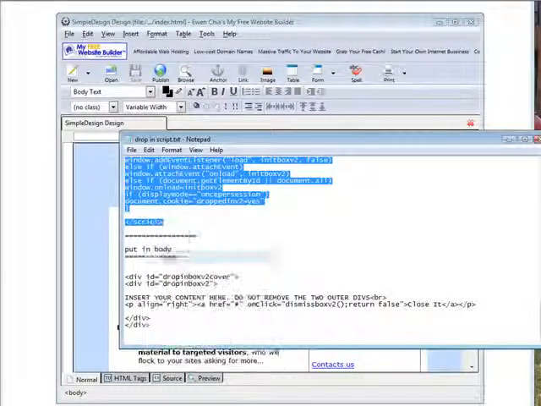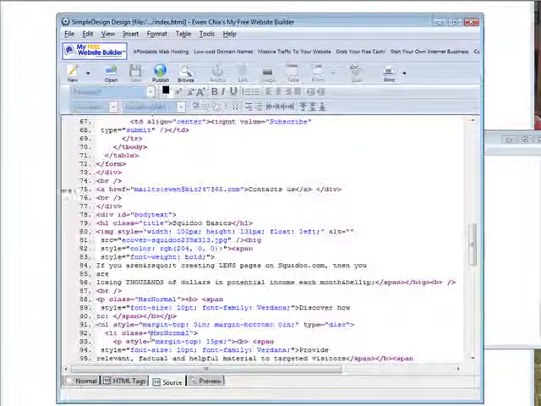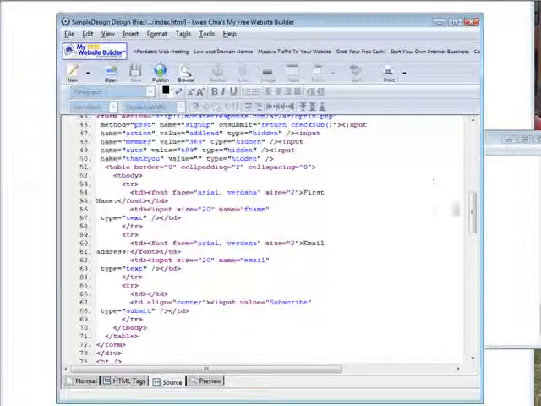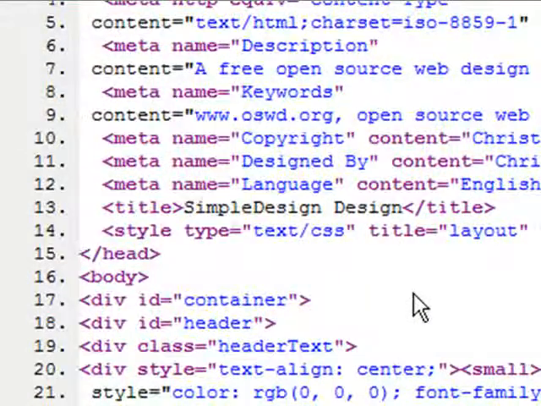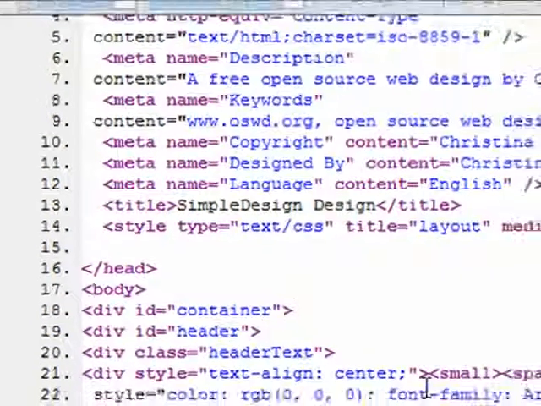Copy this, then go back to your web page here, click on source, and then right at the top where you see this line that in little brackets there it says /head, paste it right in there.